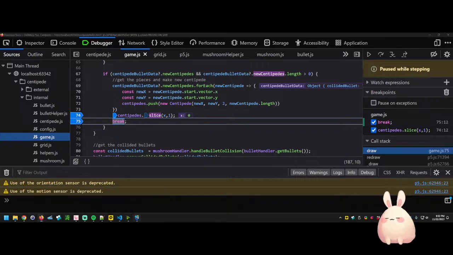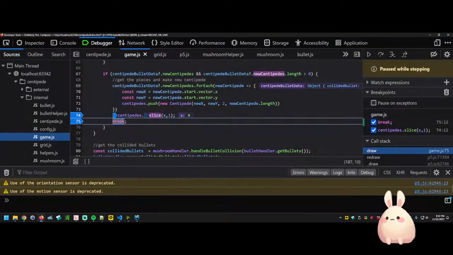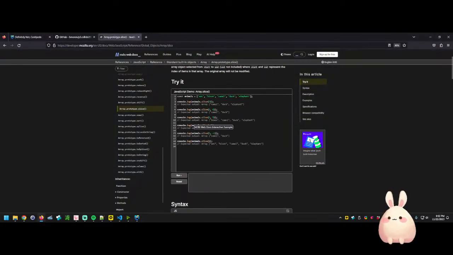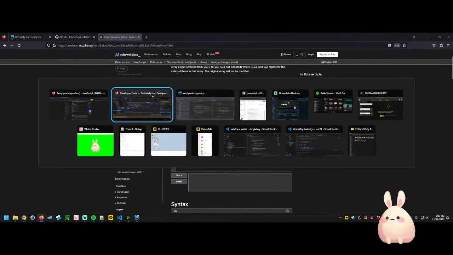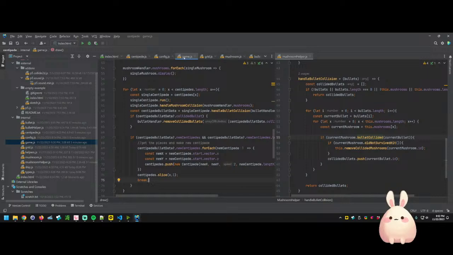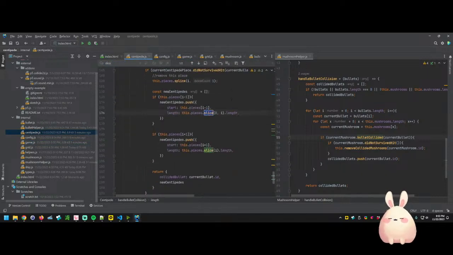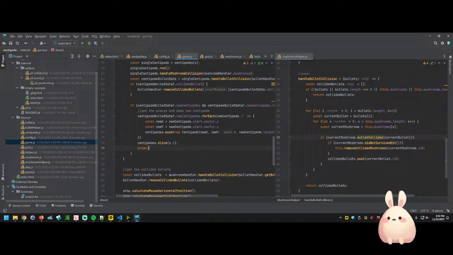I need to do the slice equals, and I keep clicking on the wrong thing. So it slices it off and sets it back. And hold on, let me double check. I think I used slice somewhere else and it's wrong too. So centipede slice, yeah, it returns. Yeah, that's what I did wrong. Yep, look at me being an idiot again.